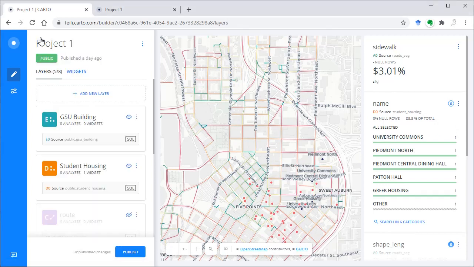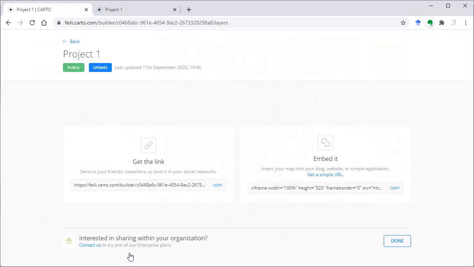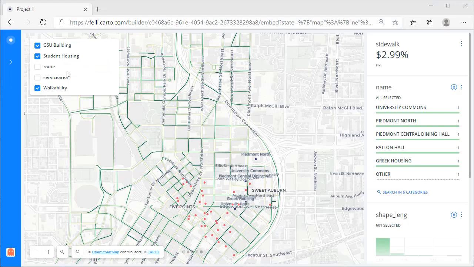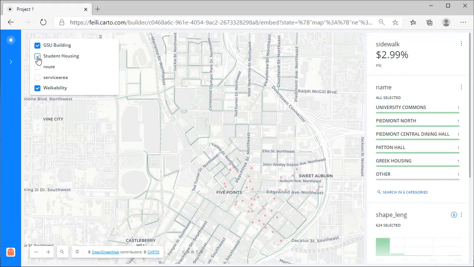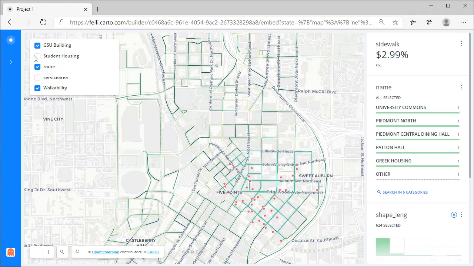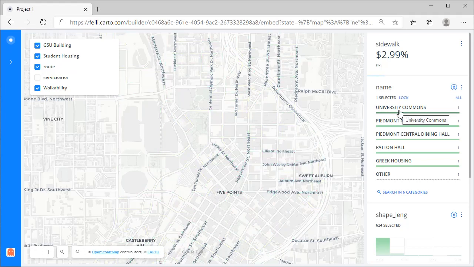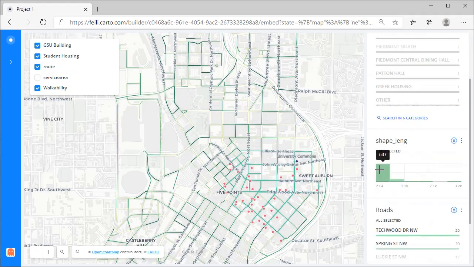After you make changes to the map, don't forget to update the published version so your audience can see the changes. So go to Publish and click Update. Okay, and now let's check the map again. And now you see you have a map where you can select which layers to show. And you can filter using all these widgets.